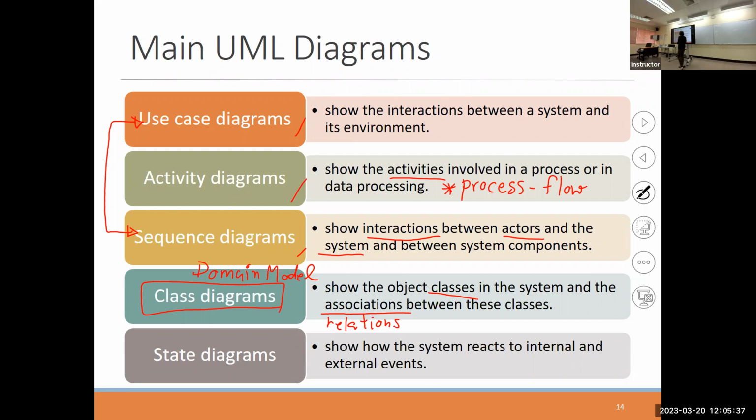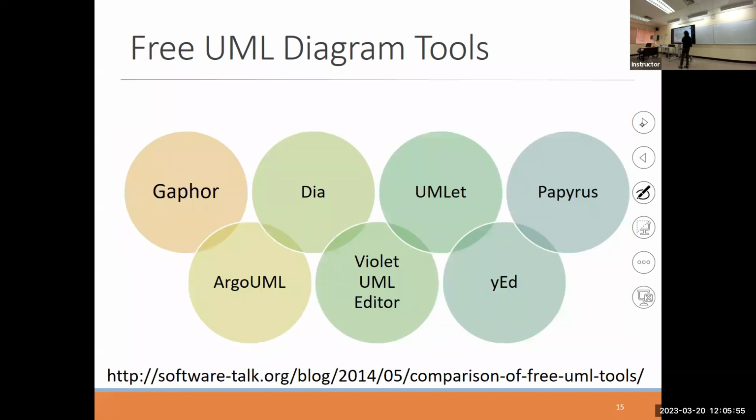We will not learn the state diagram, but this is part of another major UML model that you might use. It is used for showing how the system reacts to internal and external events. Okay, that's the overall of the UML stuff.